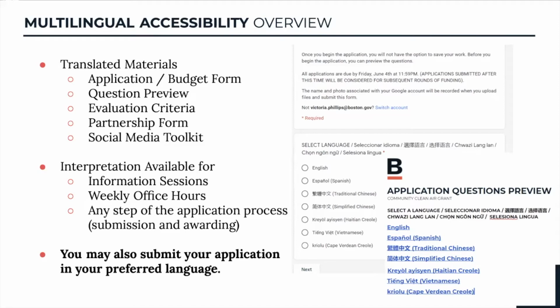Similarly, all of the translated materials. So for example, you have the application questions document below. Every language is linked. So if you click on your language, a little box will come up and you can click that and it will take you down to your language's portion of the document.